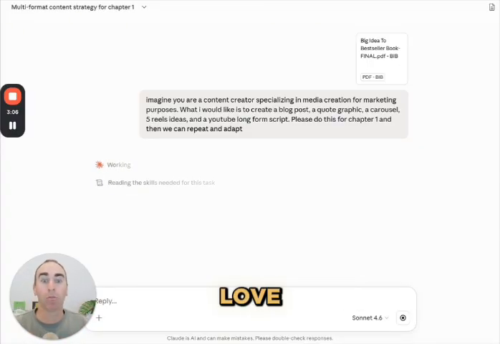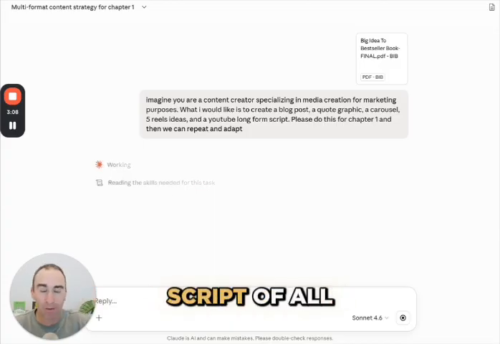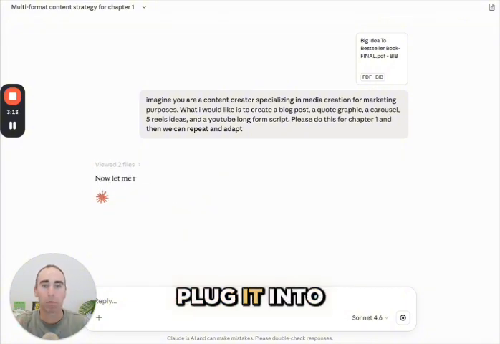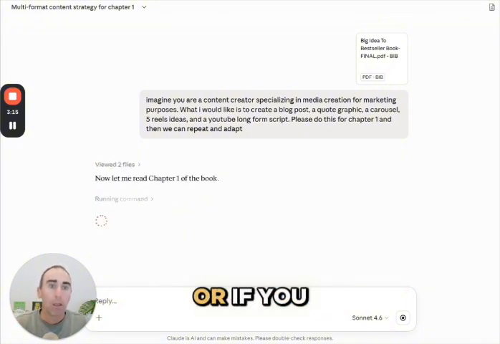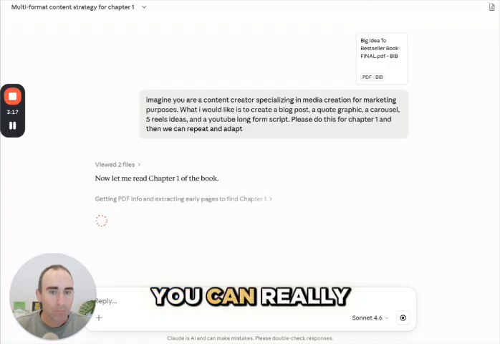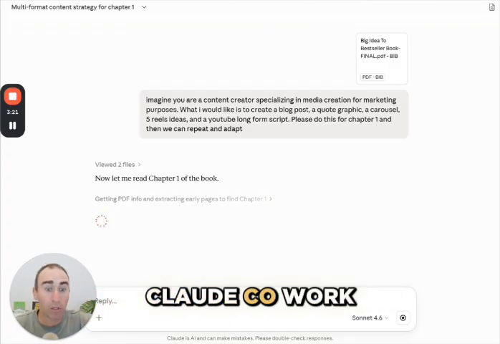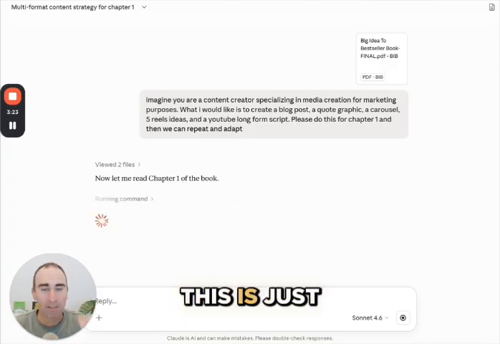And this is something that I love to do. And we have this whole script of all the things that we do and all these prompts. But essentially what you can do is you can just plug it into an LLM of your choice. Or if you want to get more advanced, you can really build out skills, connectors, and all these different things with Claude Cowork. But this is just on the chat, okay? This is just on their chat.